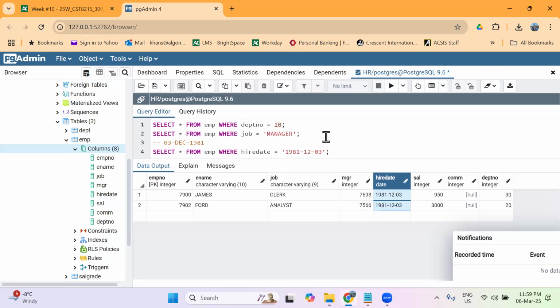So, character values are case sensitive, whereas date values are format sensitive.